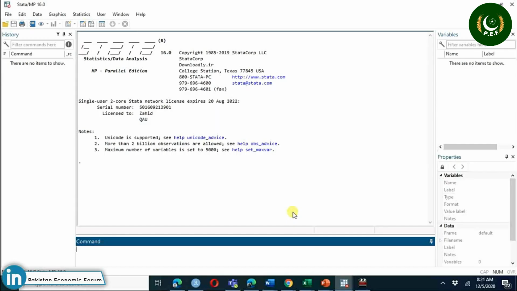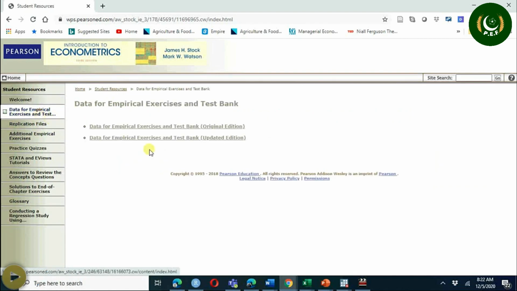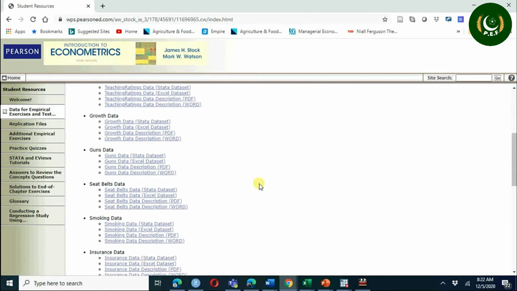Instrumental variable regression using STATA. This is our topic. So from where will you get this data and the STATA do file, the STATA program file? If you go to student resources, Introduction to Econometrics, chapter 12, you have data for replication of empirical exercises. You have data for empirical exercises and a test bank. So here we have cigarette data. You can download the cigarette data from here.